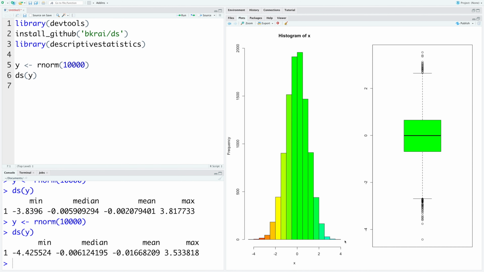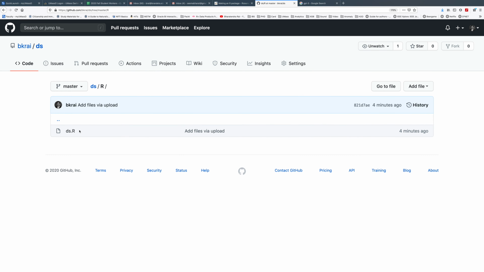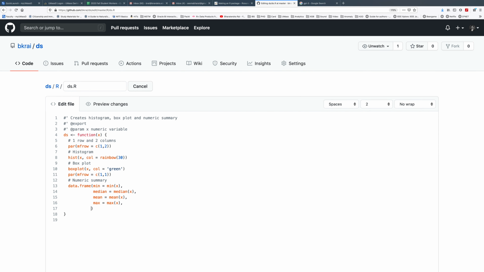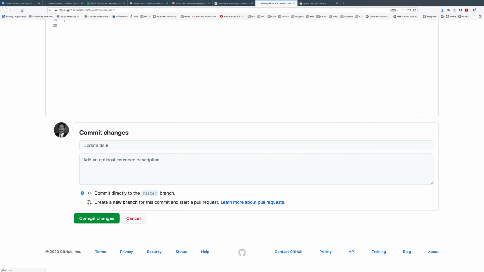If we need to make some updates to this package, we can do that very easily on the GitHub now. For example, in numeric summary, we get only minimum, median, mean, and maximum. So suppose we want to add something more, we can go to GitHub and then open our R file, click edit file. So let's say we want SD of X. Let's say we also want range. So we can do max minus min. Then commit changes.